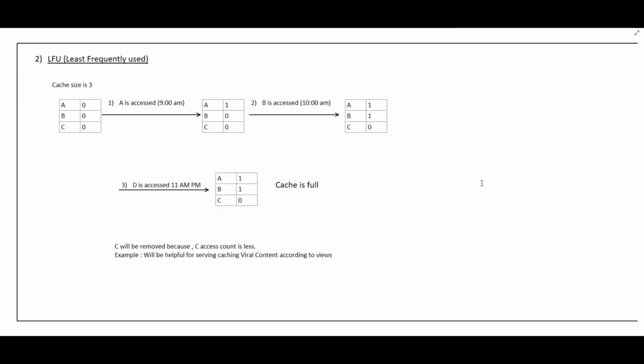Second, we have least frequently used. Here we have a cache size of 3, and initially it has the data A, B, C, and nothing has been accessed as of now. Then when the user requests A at 9 a.m., the entry in the cache is made as 1, meaning it was accessed one time. And when B is accessed, we make the count 1 for B. When the user tries to access D, right?